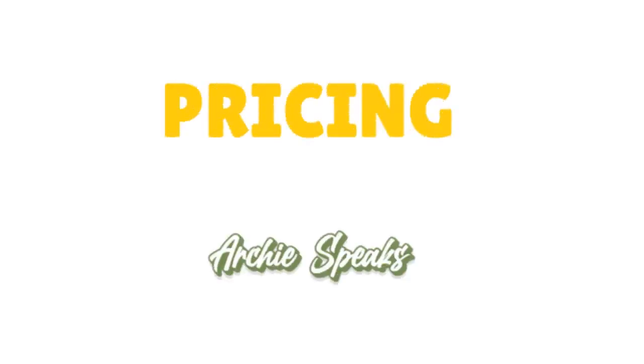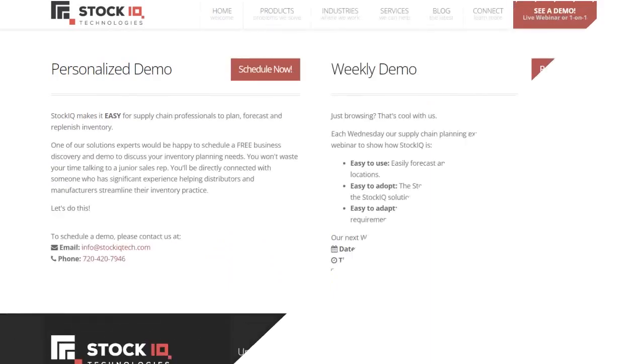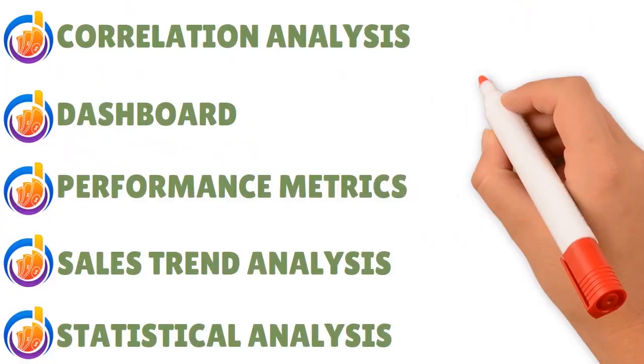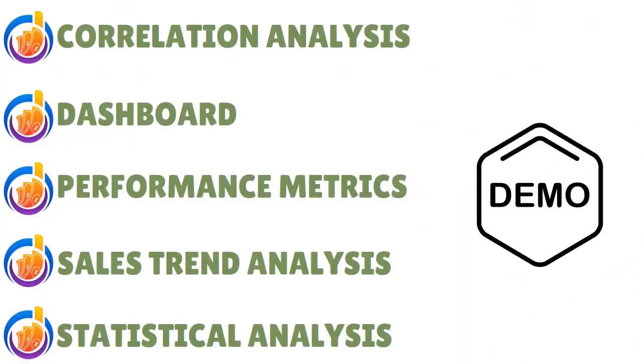Let's talk about the pricing here. So when we think about Stock IQ, obviously, as you can see on the screen, they have no information about the price. They want you to really call them. They want you to schedule a demo so you can have a personalized demo or a weekly demo. Weekly demo means that this is something for more people.